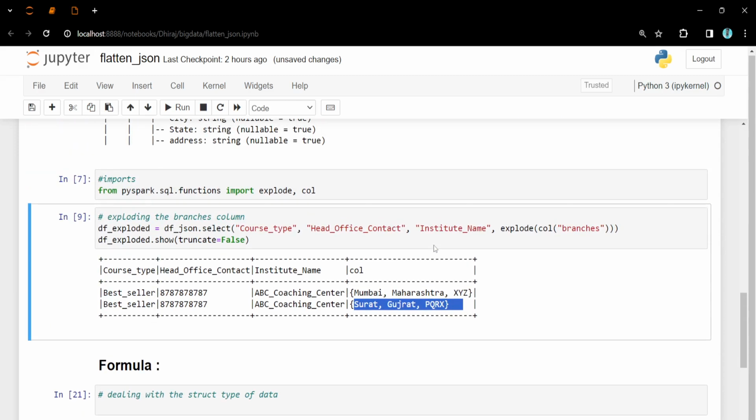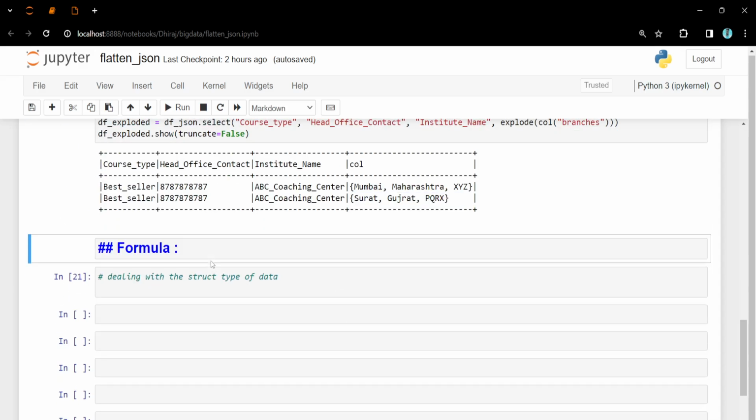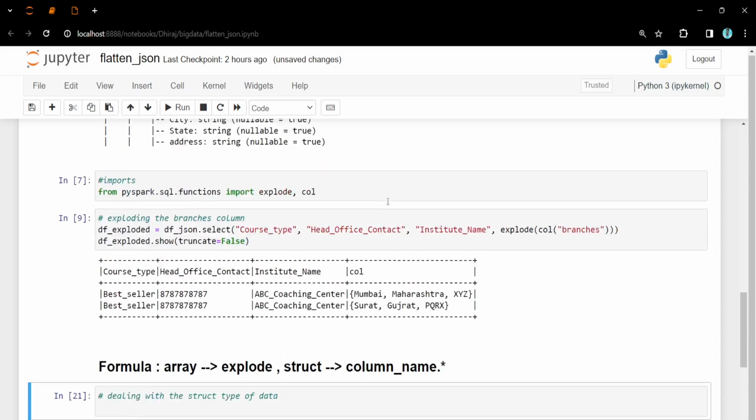So what is the next step? Now we have reached this point, and we need to convert these keys into columns. How can we do that? This is the formula. Whenever you see an array, you need to use the explode function, and whenever you see a struct data type, use column name dot star. I will show you how we can achieve this.